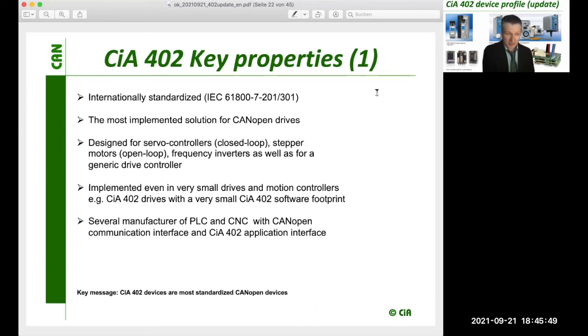CANopen drive profiles, among the others, are mostly used and implemented throughout the world. There are many companies in various application fields supporting a CANopen interface in their drives, either visible or deeply embedded.